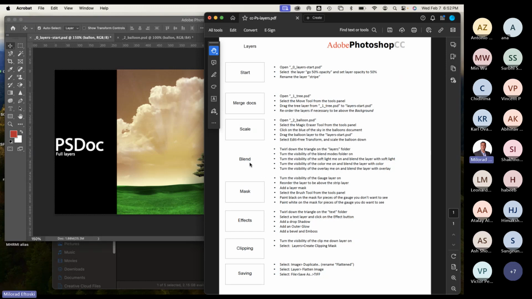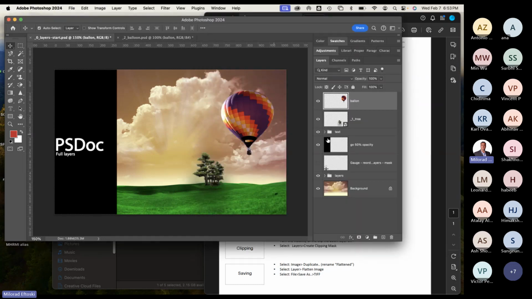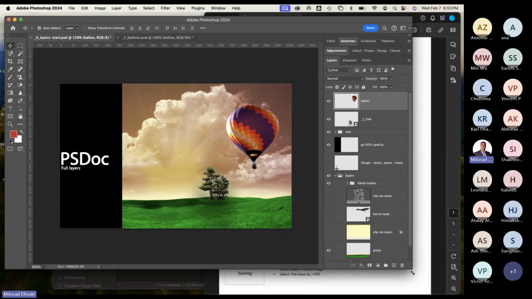So we did this last week again. Twirl down the triangle on the layers folder. So what does that mean? The triangle on the layers folder. It's referring to this layers folder here, the little triangle. You twirl it up, twirl it down like that, so you can see other items that are located inside.